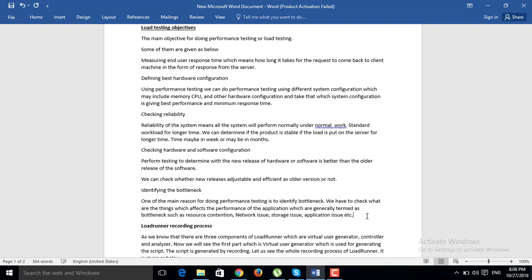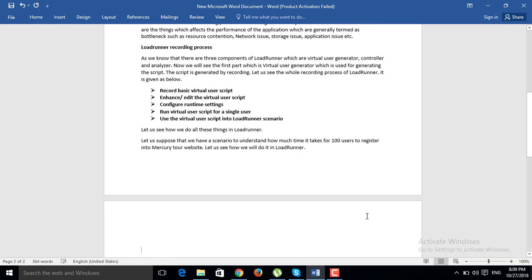Now we have understood some of the objectives of doing performance testing. Now we are coming to the main point. We have to understand the working of LoadRunner. For that we will begin with a simple example and how recording is done and all that. So first of all we should understand what the LoadRunner recording process is.